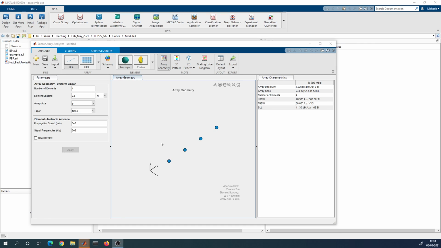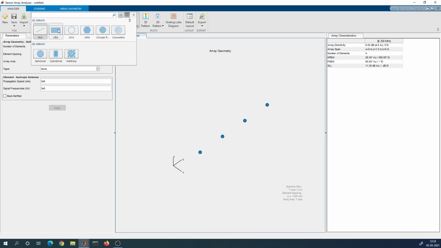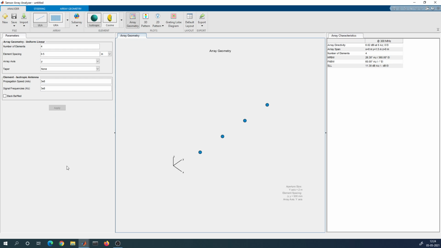It's already open for me, and let me make it full screen for you. You can see the options: uniform linear array, uniform rectangular array, uniform circular array, hexagonal array, and many more. Unfortunately, I've not actually tried the random option. I'm not very sure, but it seems like random is not possible. But let's stick to the uniform linear array, because that's what we have been doing quite a lot.